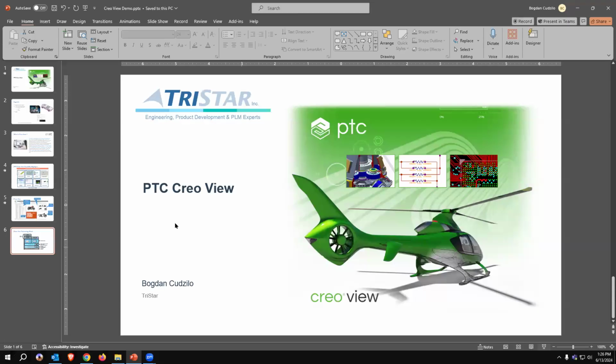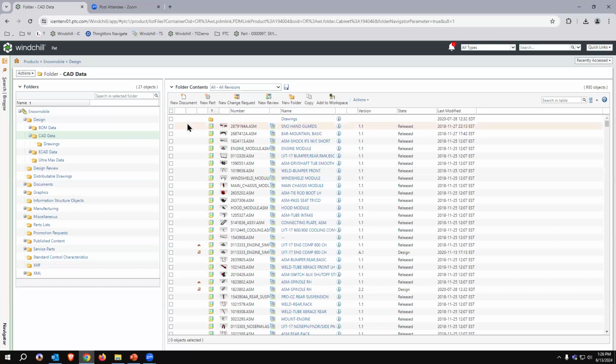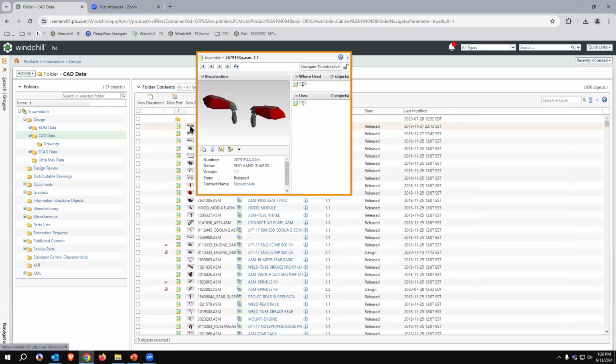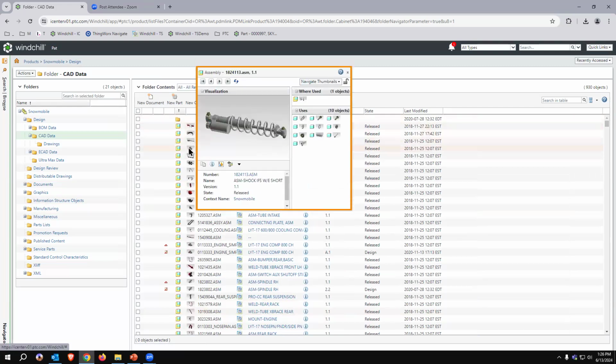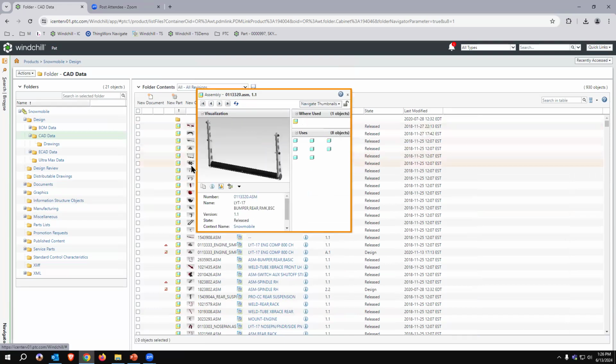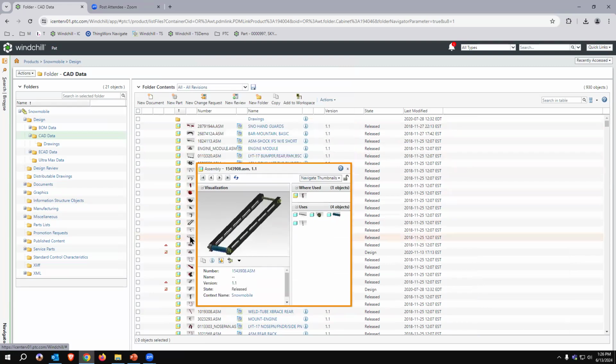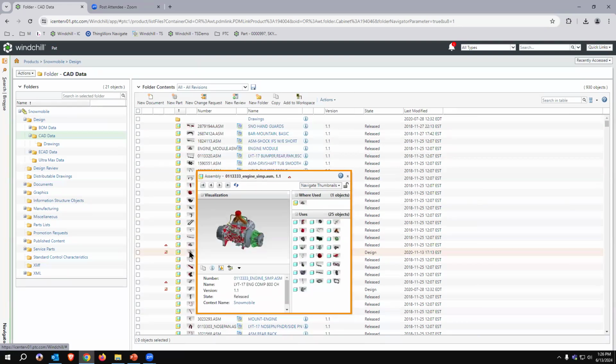So let me get into the viewer itself. Here I opened up my Windchill screen and I have some CAD models in my Windchill environment. One way to take a look at these CAD models is if I have a thumbnail that shows me the CAD model, I can use my Creo View application to open up this CAD model.